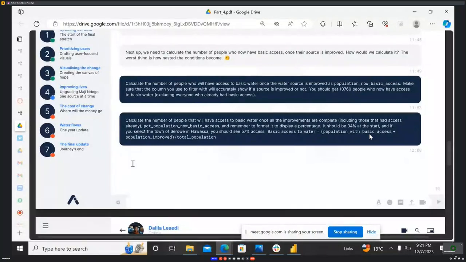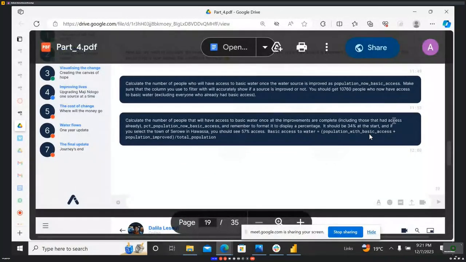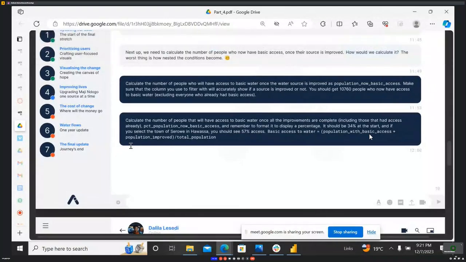Calculate the number of people that will have access to basic water once all the improvements are complete, including those that had access already. Percentage population now basic access, and remember to format it to display a percentage. It should be 34% at the start. And if you select the town of Serowe in Hawassa, you should see 57% access. Basic access to water equals population with basic access plus population improved divided by the total population.